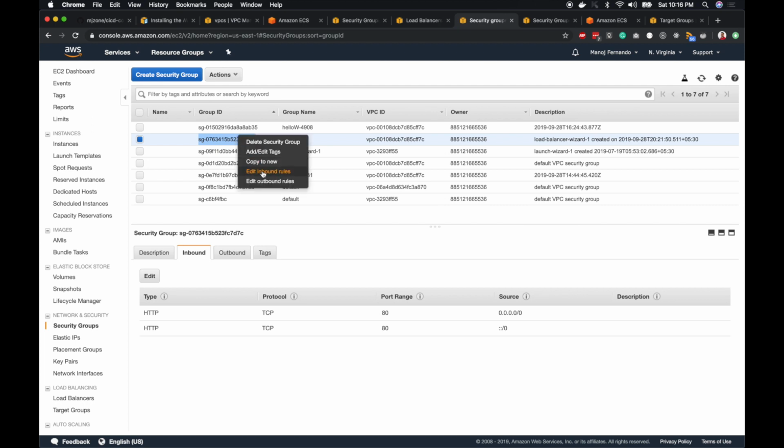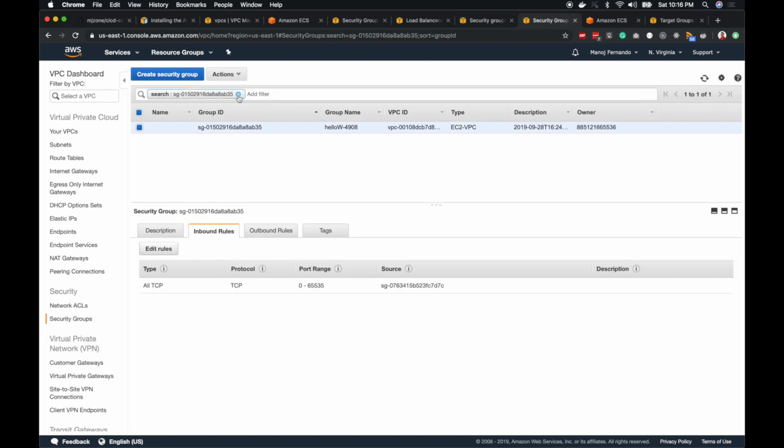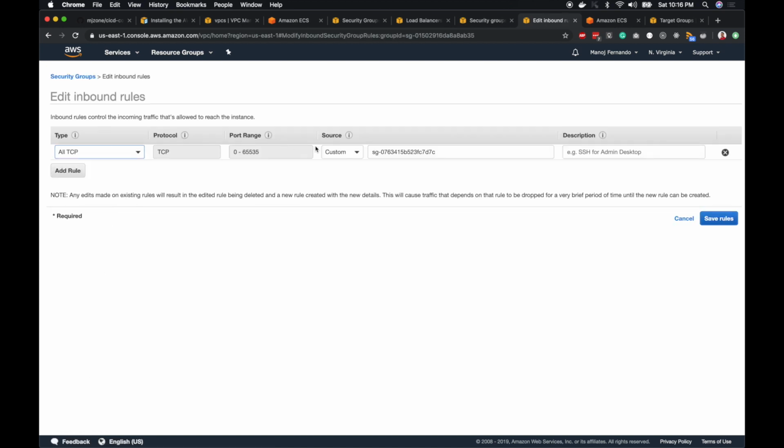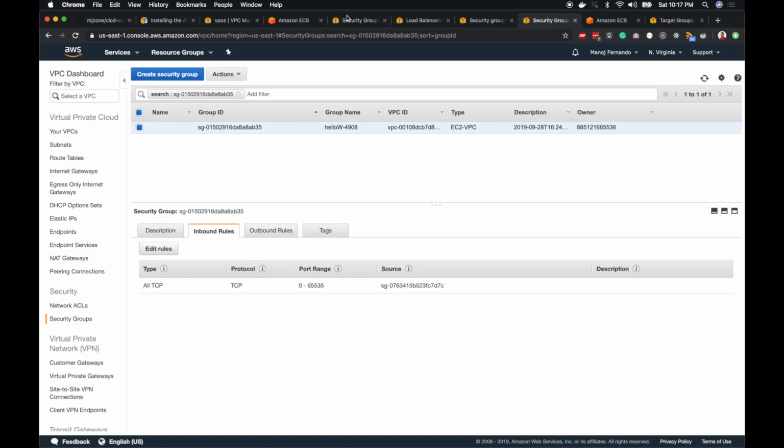So I only want this ALB to access my tasks in the service. So what I'm going to do is I will copy this security group ID and then go back to my service security group. It is this one, and I will click edit inbound rule and I will select all TCP, and then here I will paste that security group ID. So this is the security group ID of my ALB, and I'll save the rules. So after that, I can go back to my load balancer.